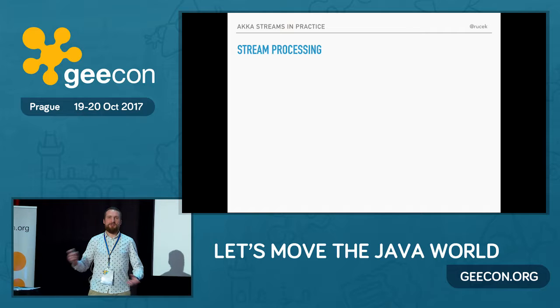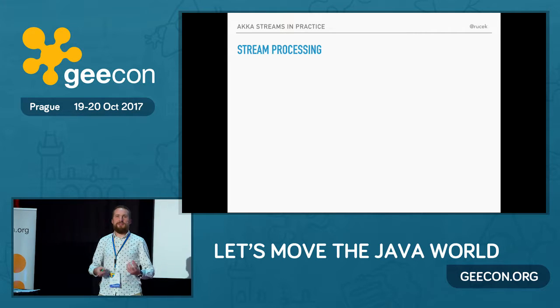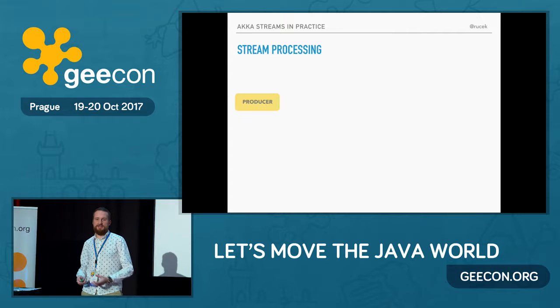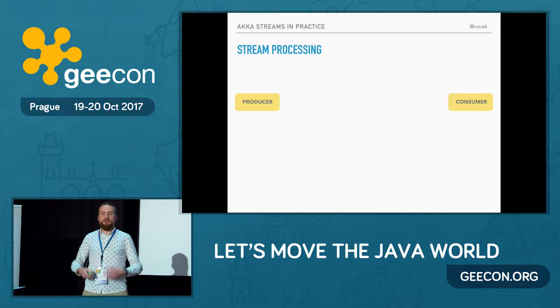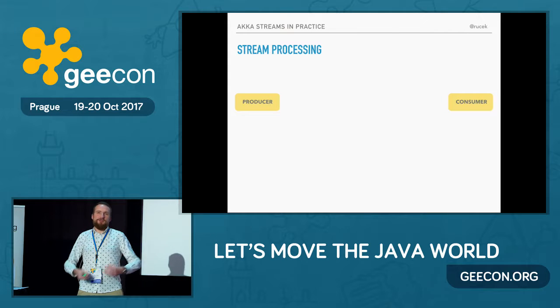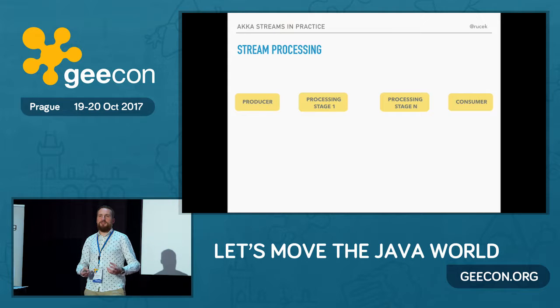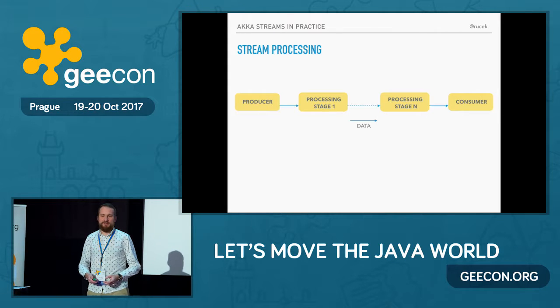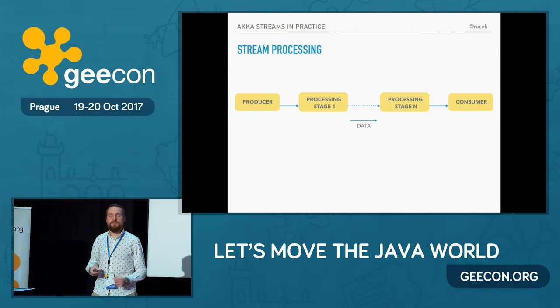So today we're going to talk about stream processing. Now, I think that most of you have a general idea of what stream processing is. So basically, you have some source of data that produces your data. You have a target for your data, so you can call it a consumer, for example. And you have a number of stages that do some kind of processing to your data. And of course, there is data flowing from the left to the right.